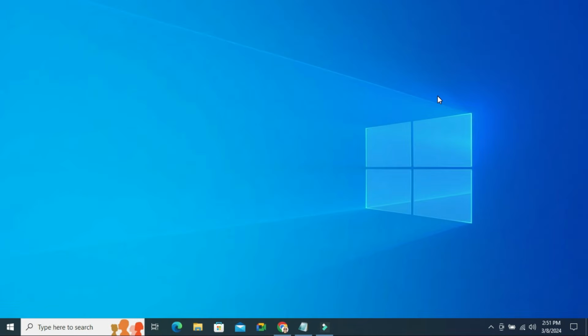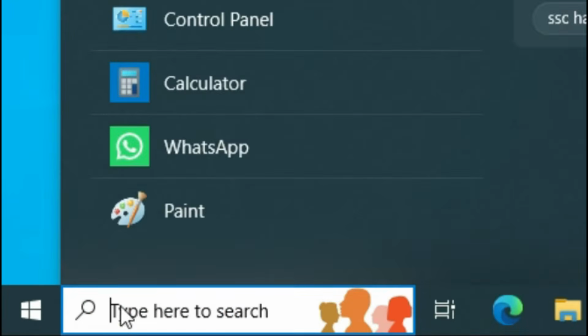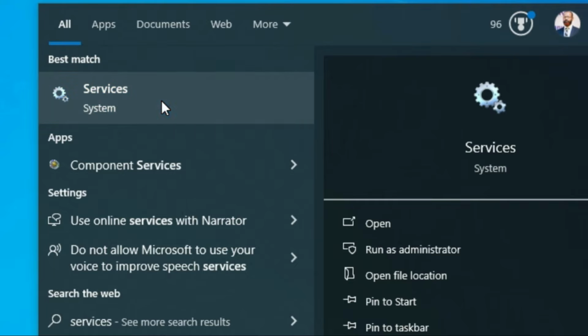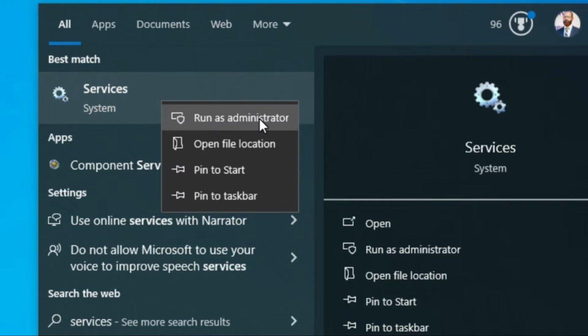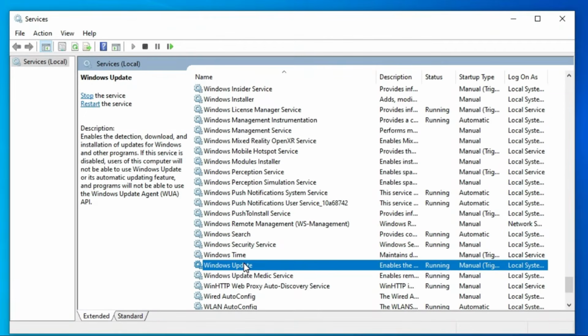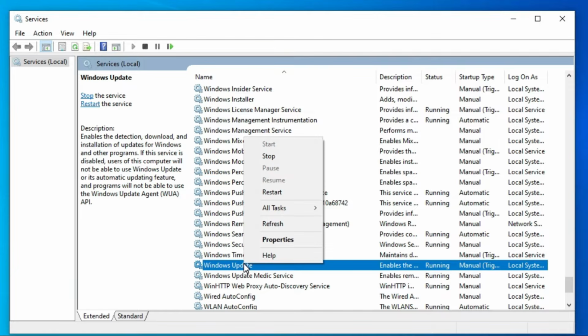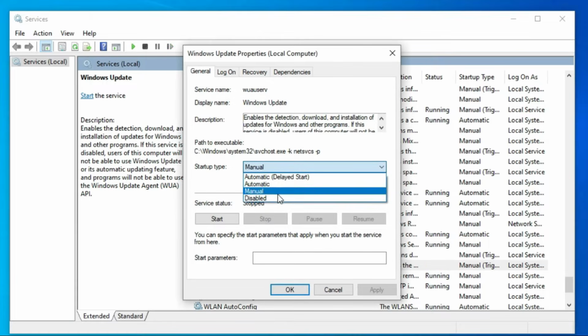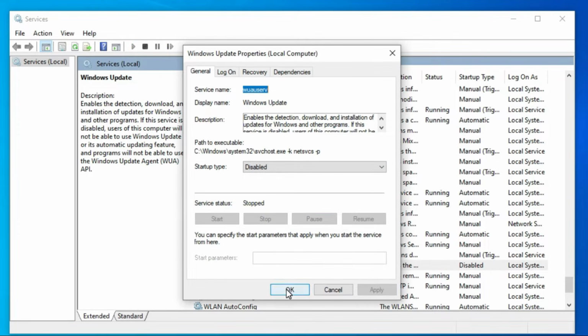To stop Windows 10 automatic updates permanently, click on Search and then type Services. Right click on Services, click on Run as Administrator, and scroll down. Here you will find Windows Update. Right click on Windows Update and click on Properties. Click on Stop, then click on Disabled. Now click on Apply and then click OK.